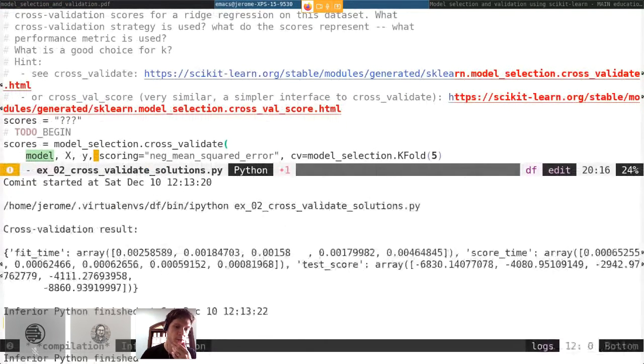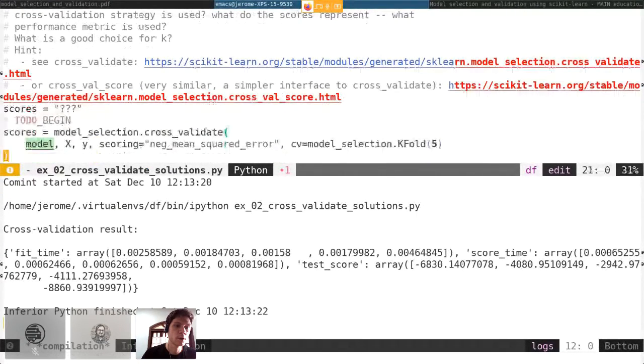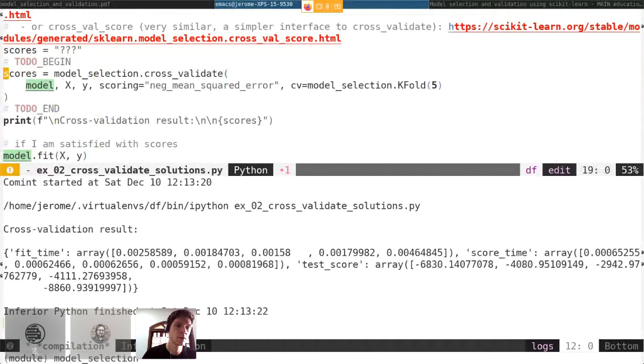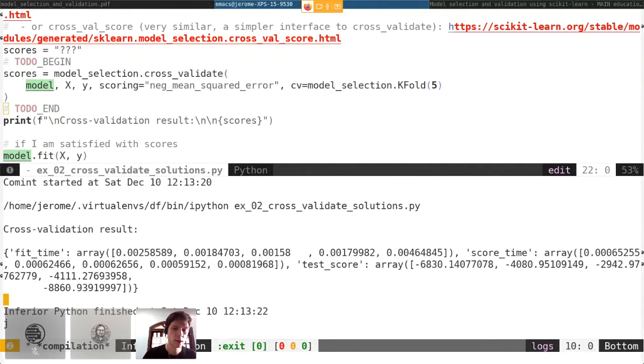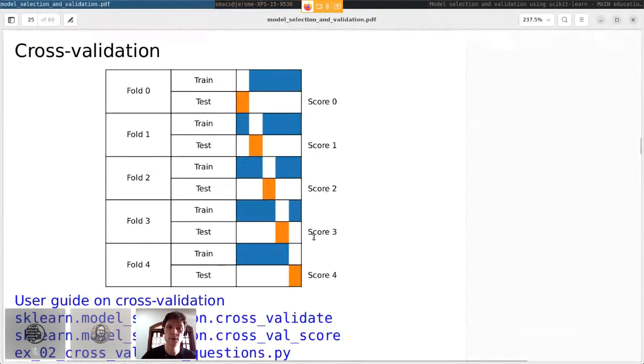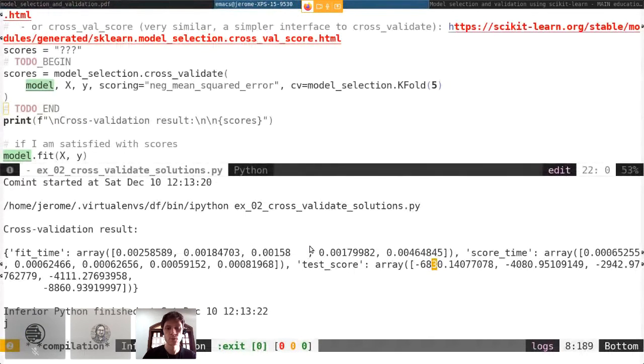So if I run it, we obtain the scores like this, and it actually returns us a dictionary with different kinds of information. And if we print them here, the one we are interested in now is this test score, where as we did a 5-fold cross-validation, we get 5 scores for each of these evaluations. And we also get how long it took to fit and so on for each of these folds.